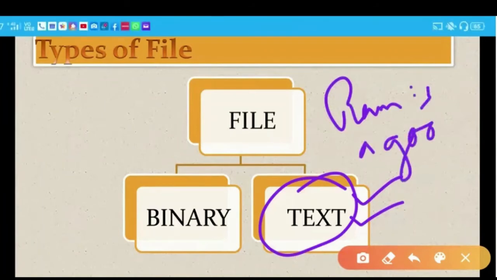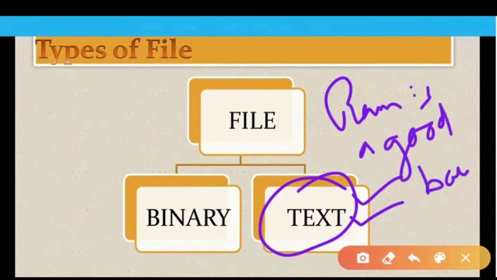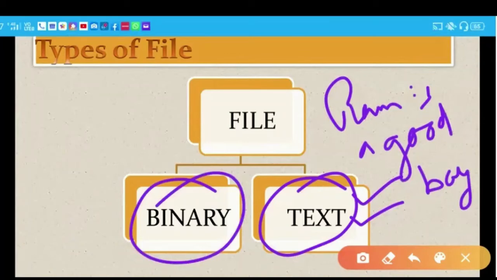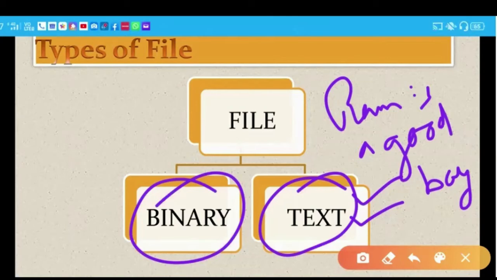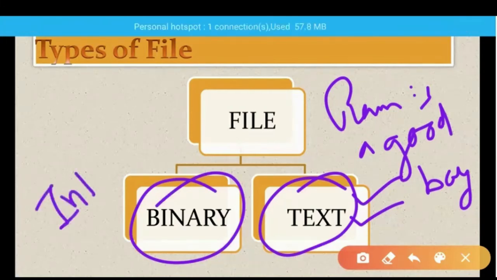But when I am talking about a binary file, this is a special encoded file in which the data is written, and the data written inside the binary file can be read only by the interpreter or compiler of the program.